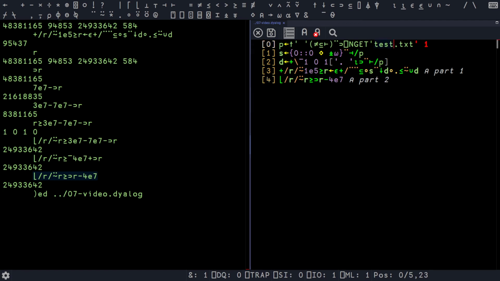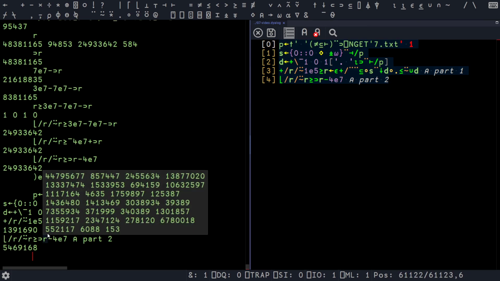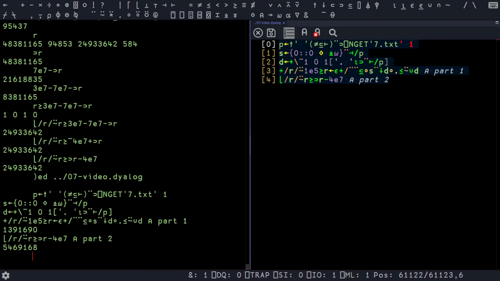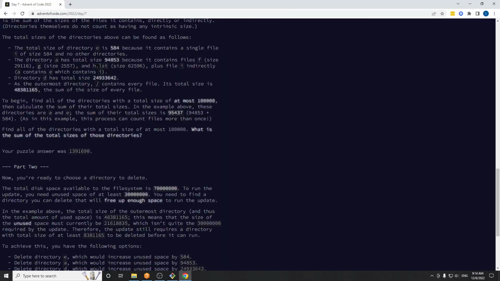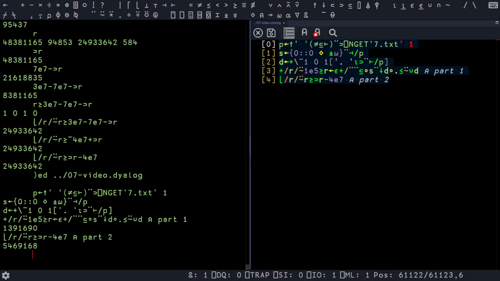Now, if I change this and run it on the actual problem input, we get 1,391,690 for part one, which is the correct answer, and then we get 5,469,168 for part two, which is also the correct answer. So yeah, I thought this was a neat solution.